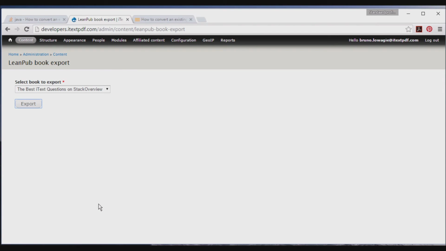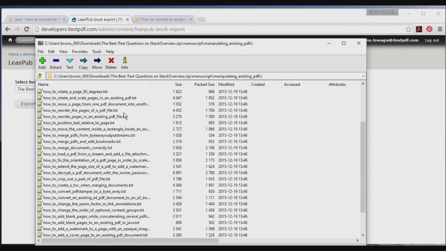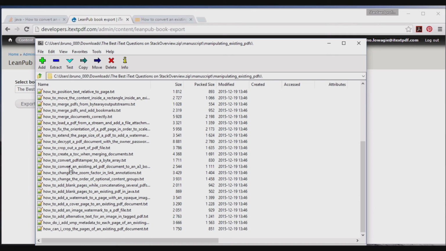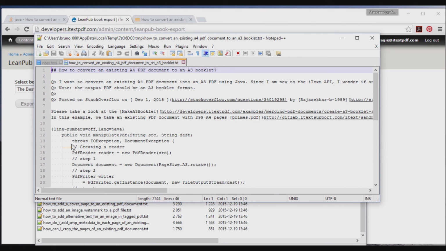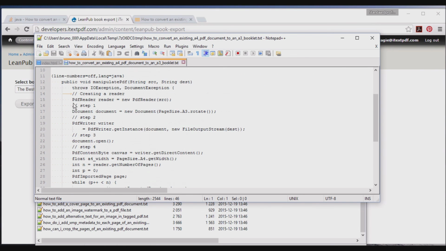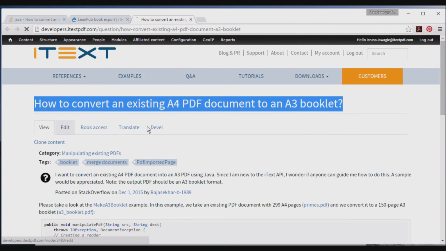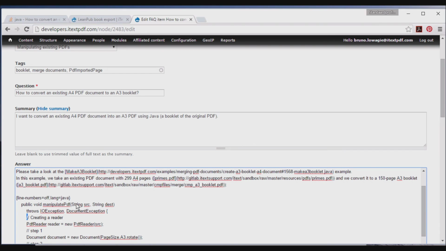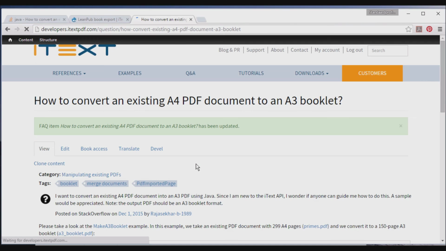Yeah, there it is. This zip file contains all the questions that I've added to the website and all the resources, so all the images of the book, and all the manipulating existing PDFs. Our booklet example should be here somewhere. See how to convert an existing PDF, and our website has adapted the text so that it's ready to publish on Leanpub. And I see one small mistake here. One small mistake, and I'll fix this immediately. It's here. The source code, the tabs need to be spaces. So voilà, now it's perfect.